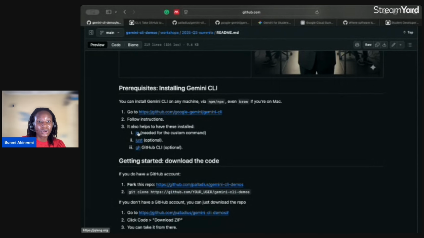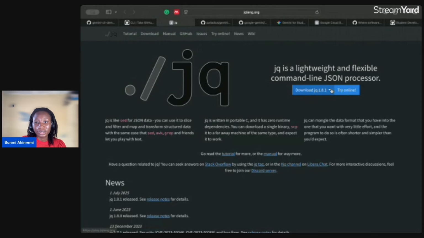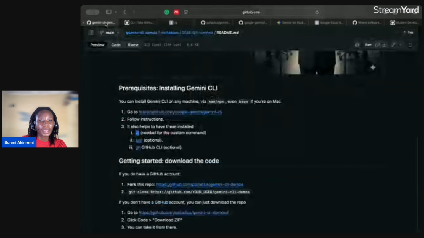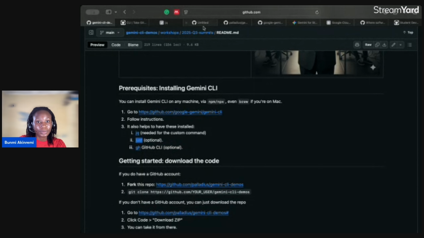To install JQ, you just download this. If you have Mac, for instance, I use Mac Apple Silicon, just download this, depending on your platform. Okay, then once you have that downloaded and installed, the next thing you want to install is Just.